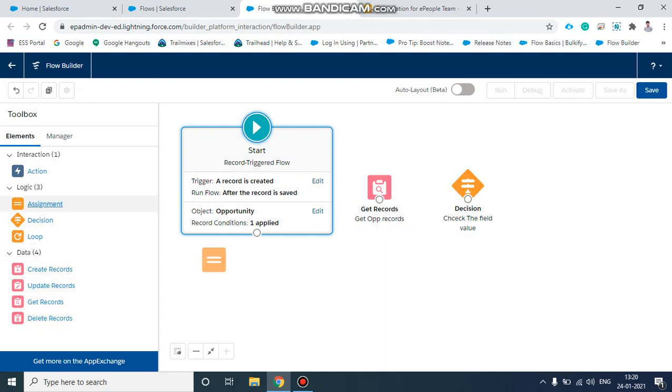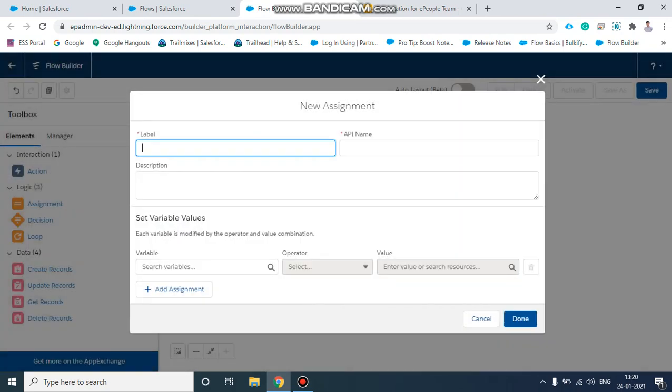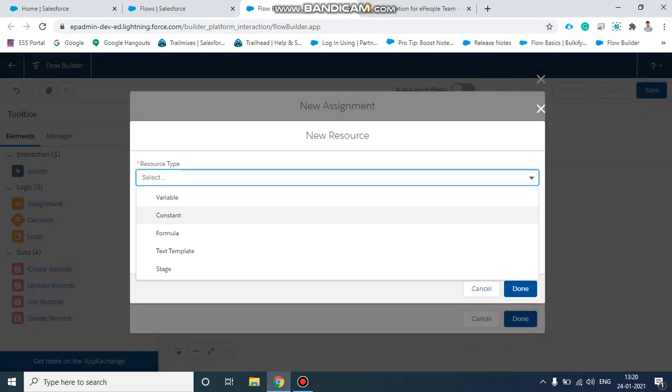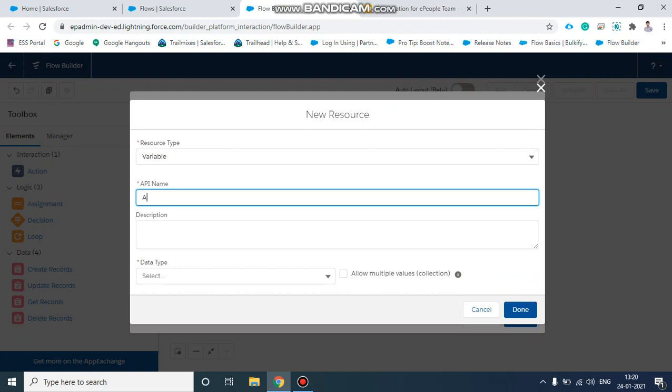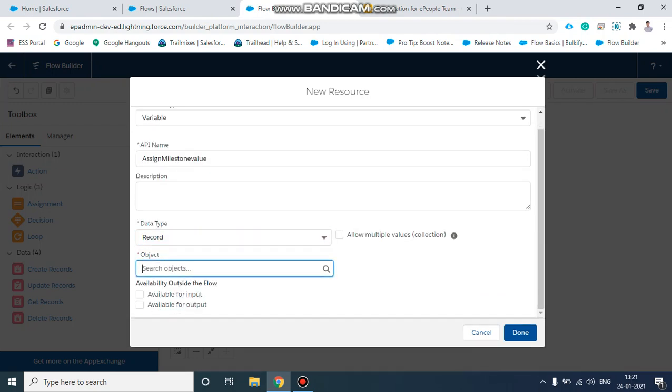Then we will take an Assignment where we assign values into a record variable, because while creating records we need to assign the values. For that we need to create a record variable to assign values. We assign the Milestone values. It will be a record variable, and the object will be Milestone.